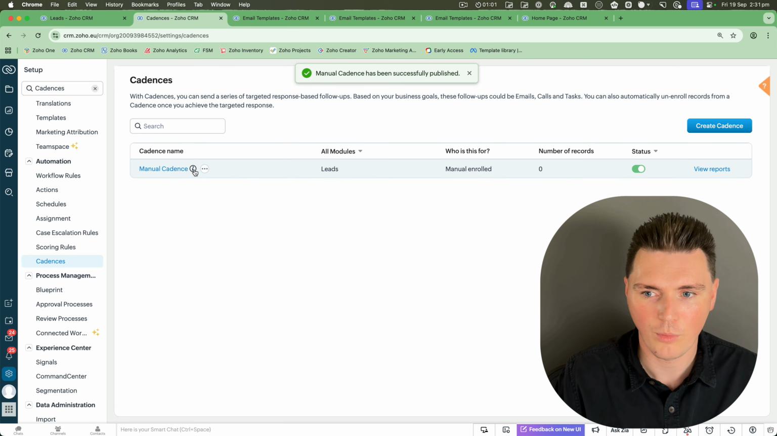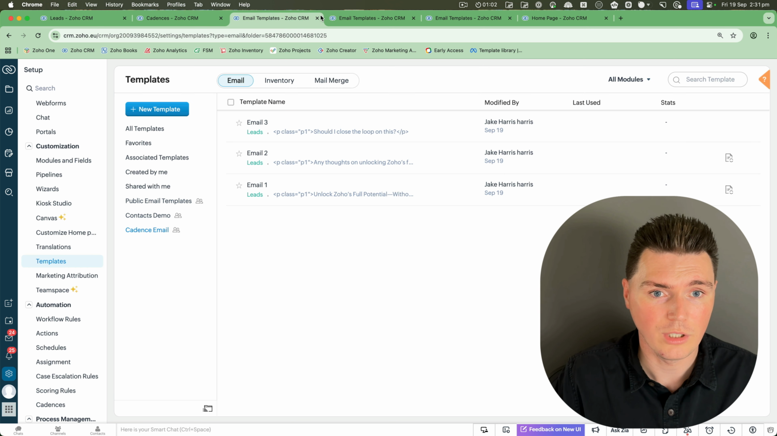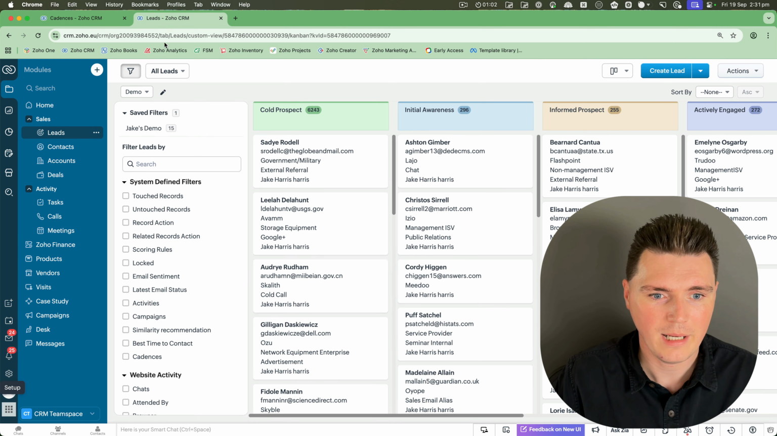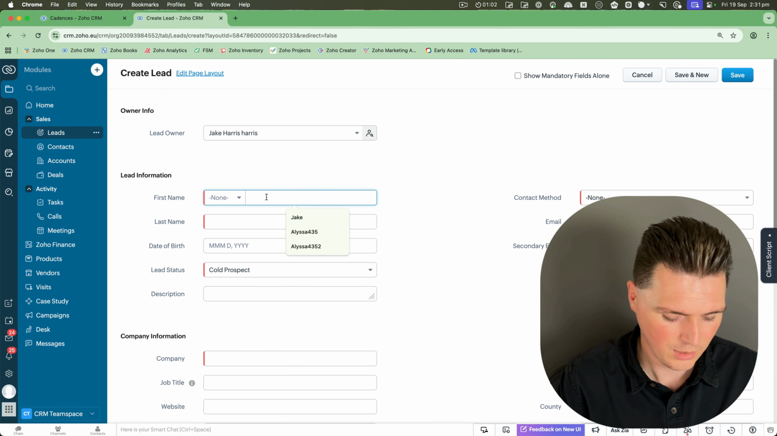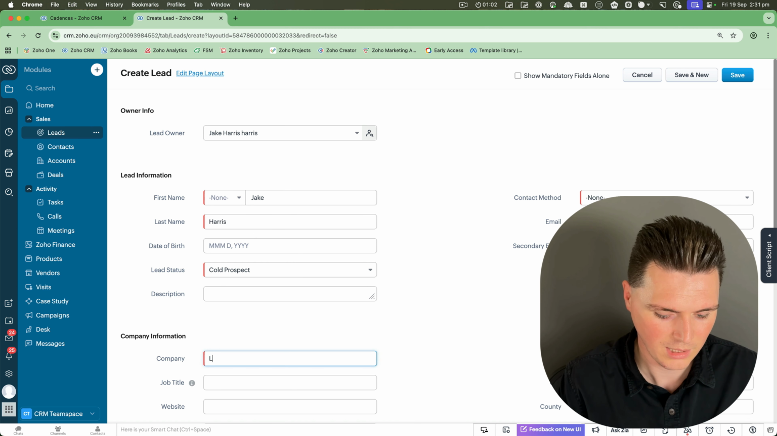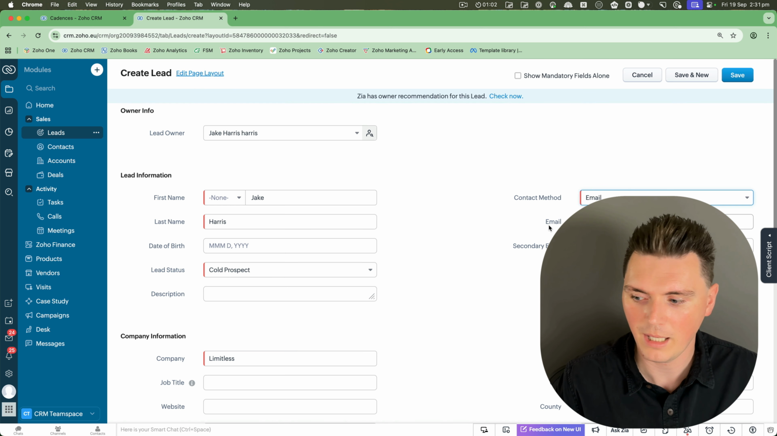Okay, so we've got our cadence all in place, so we're going to publish this cadence, and that is now running and saved, but I can see there's nobody in that cadence just yet. So I'm going to close some of these tabs I don't need, switch into my leads module, and create ourselves a brand new lead. I'm going to call this lead Jake Harris. It's going to be a cold prospect. The company's going to be Limitless. The contact method's going to be email.